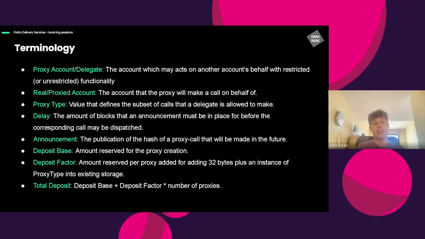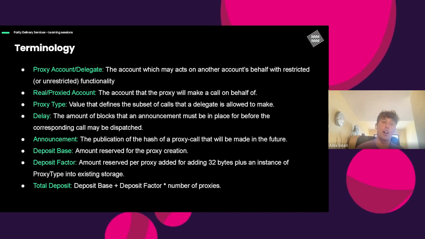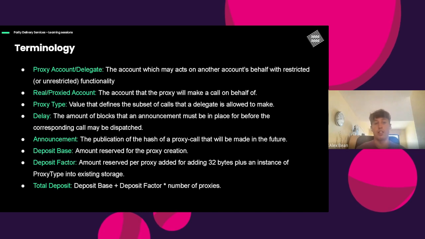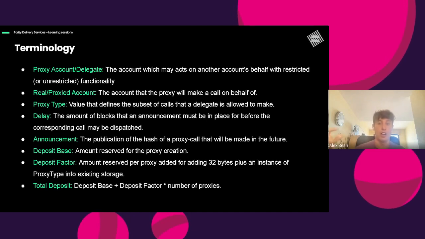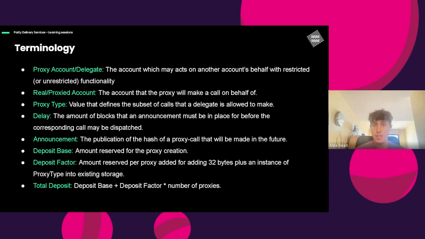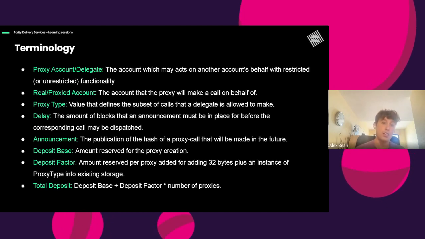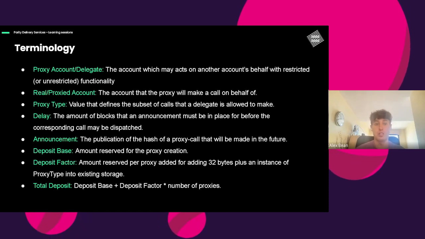Then we have the concept of delay here. In the same example we mentioned before about the election that is going to happen in 1 year, the delay concept here is this 1 year, but it's not measured in years, it's measured in the number of blocks that will happen before this call, maybe this patch. We talk about the announcement. The announcement is the publication of the hash of a proxy call that is going to be made in the future.